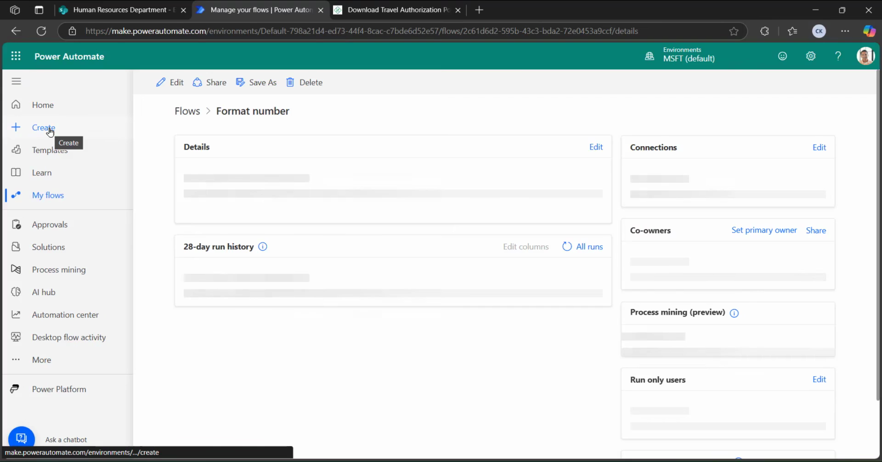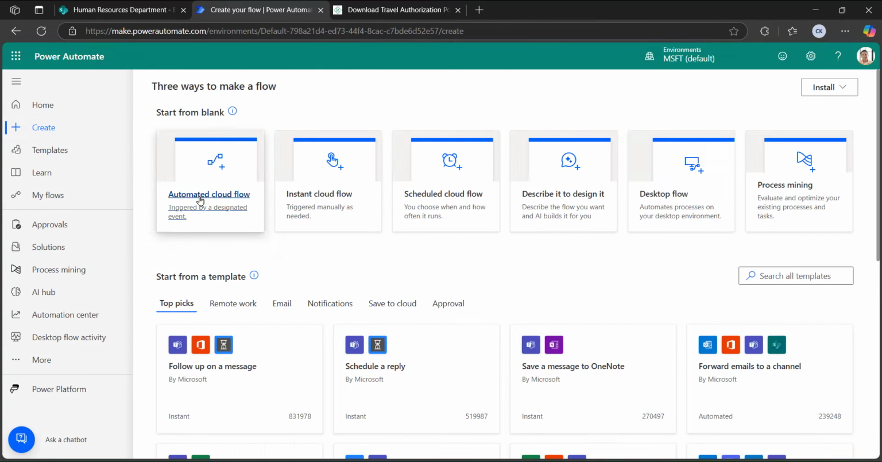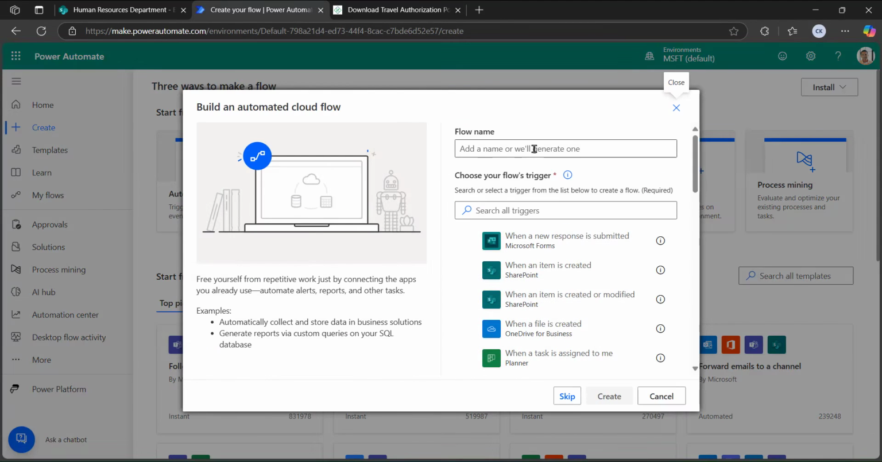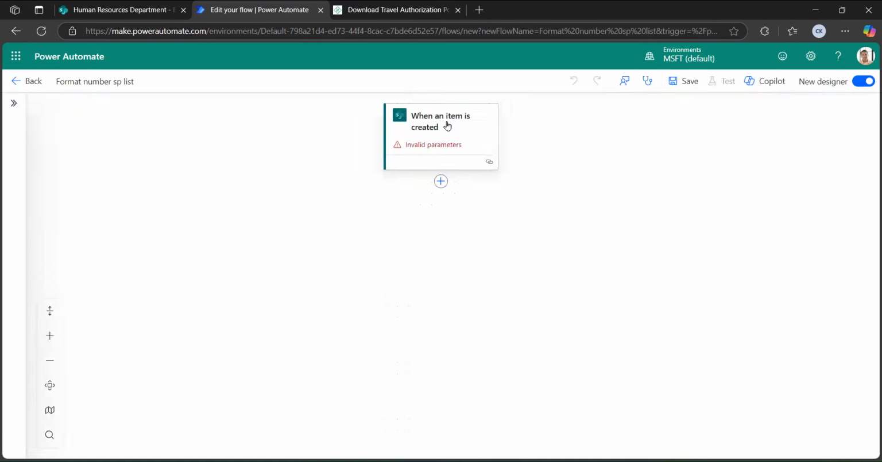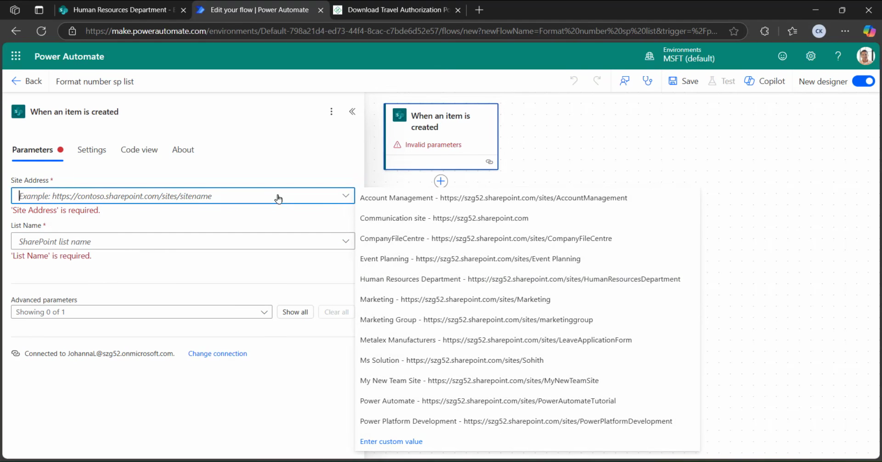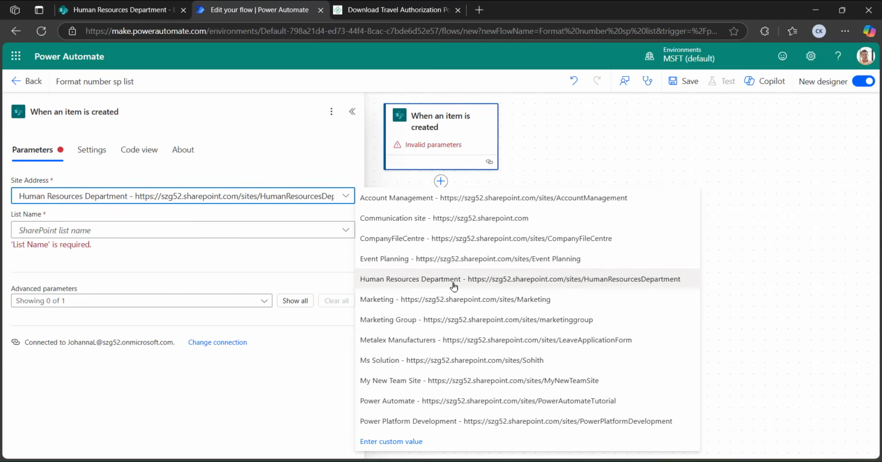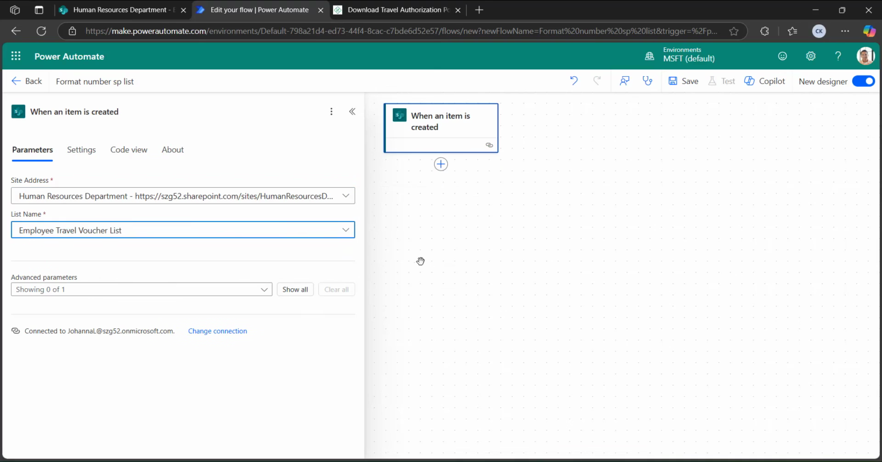Let's create an automated cloud flow here. Click on the create button, select automated cloud flow, provide a name for your flow, select the trigger when an item is created, and click on create. When you open this, it will show the parameters, that is site address and list name. Select the site address here. My site address is Human Resources Department, and the list name is Employee Travel Voucher List.